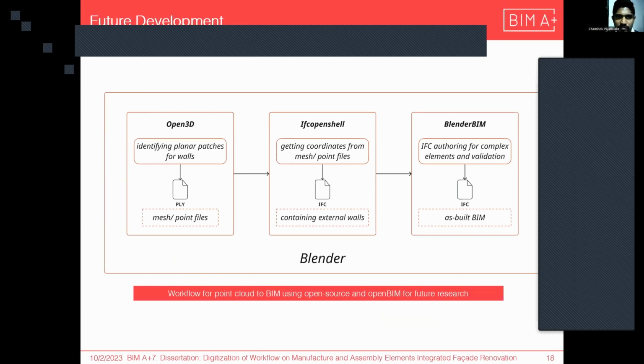As for the future development, I would suggest to have these 3 tasks within Blender: to start with an Open3D script to identify plane patches for walls, and using IFC OpenShell, we could get the coordinates from those planes and generate the external walls. And using Blender BIM, we could author complex IFC elements such as windows and also validate the as-built BIM model.